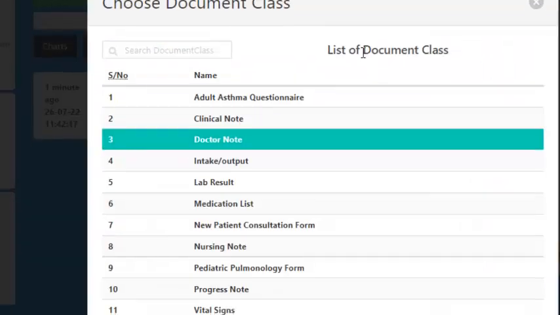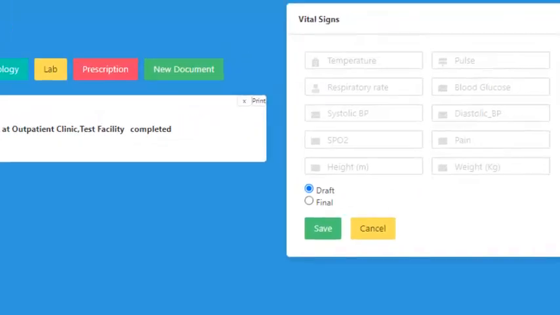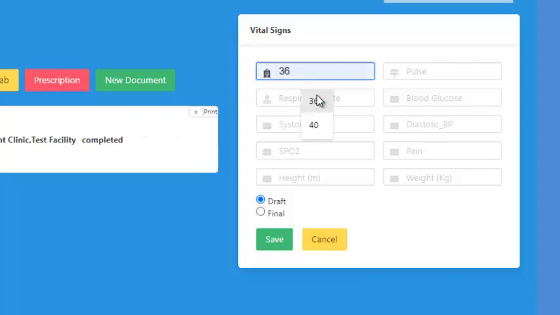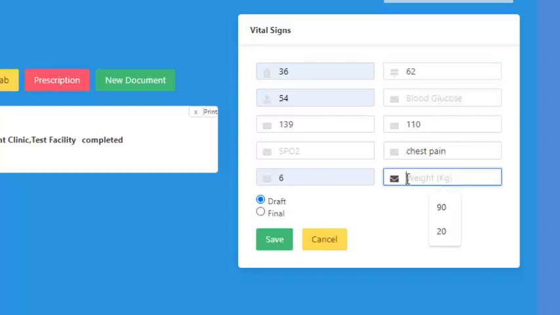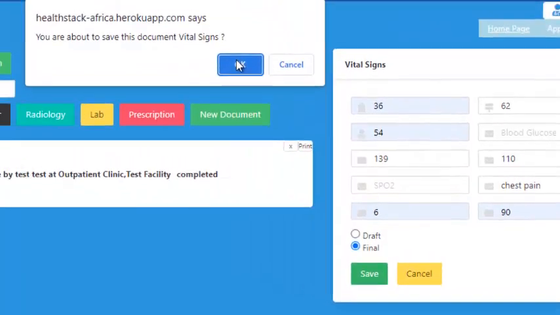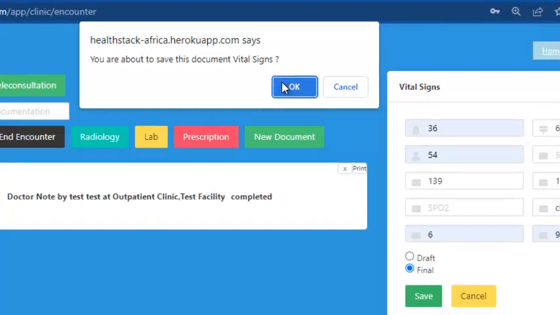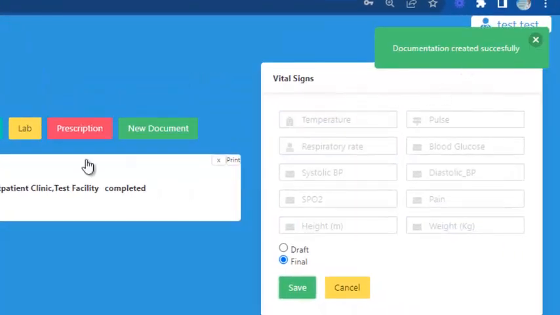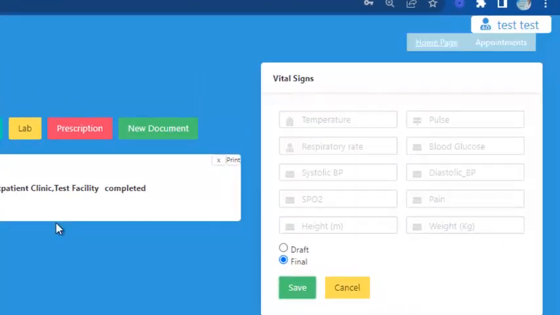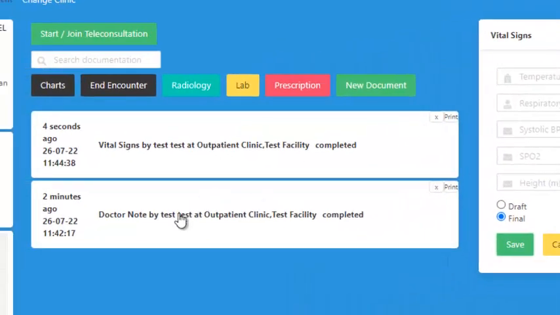Also, you can document patient's vital signs. So let's say this patient walked in and they have a temperature of 36, pulse of all, and 90 kg. So I'll save this as final. I think I'm done with this document. I'll click on save. We're about to save a document, vital signs. Okay, created successfully. Now we've created vital signs successfully.